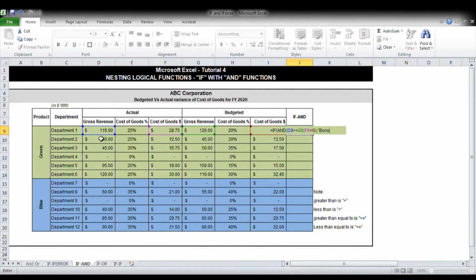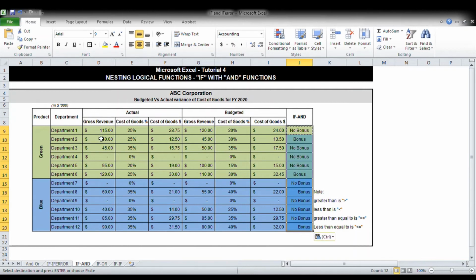If the result of the AND function is false, which means both or one of the logics are false, we type no bonus. We press enter and repeat this for the remaining 11 departments. Thus, as we found out with the AND function earlier in this tutorial, departments 2, 6, 8 and 12 resulted in true, thus the IF function shows it as bonus, whereas other departments resulted as false, thus the IF function shows it as no bonus.